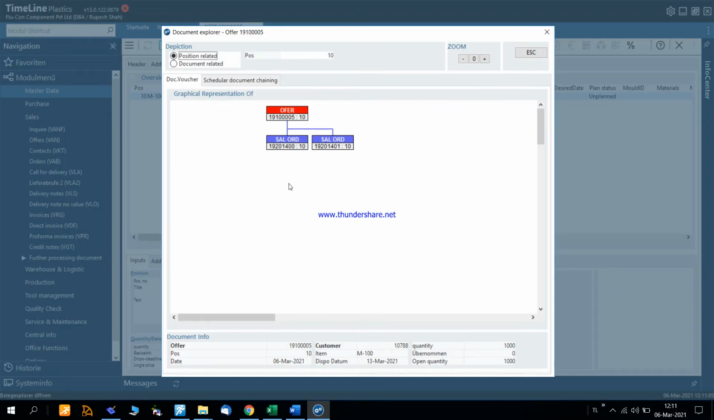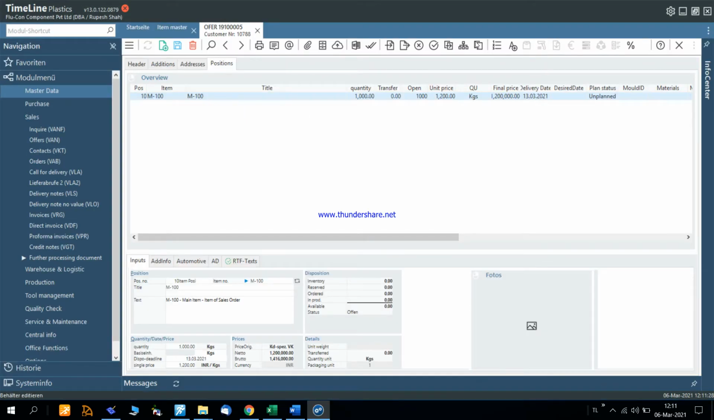So this is the way Timeline's Document Explorer is keeping track. From an inquiry, maybe 2-3 offers are made. From one or two offers, some sales orders are made. From sales orders, some purchase orders are made, some production orders, goods receipt notes and invoices, and all documents will be displayed over here like this.